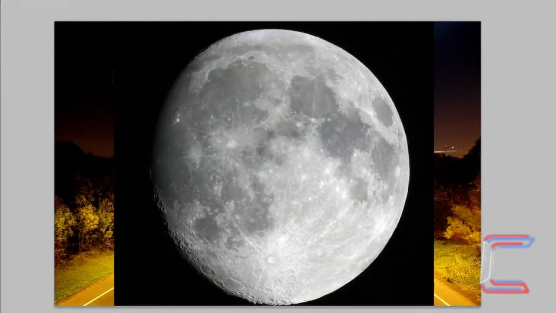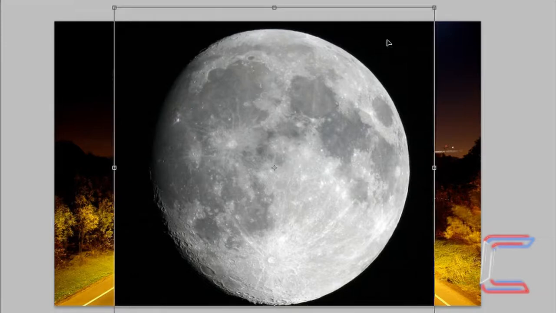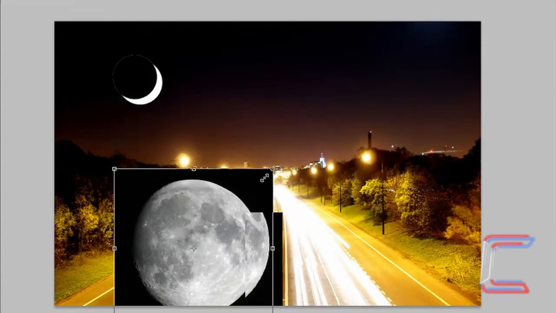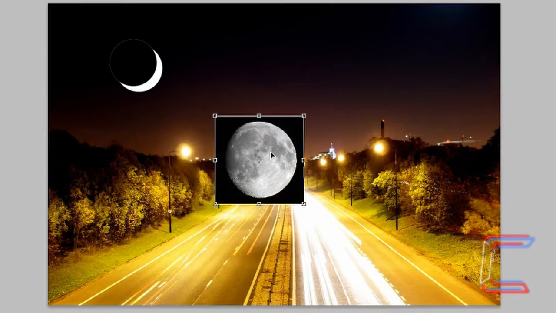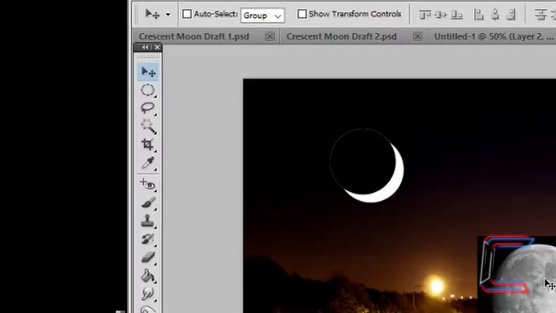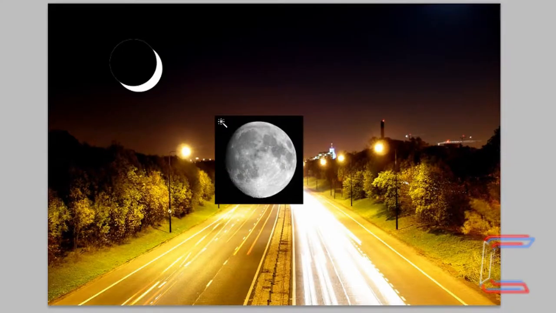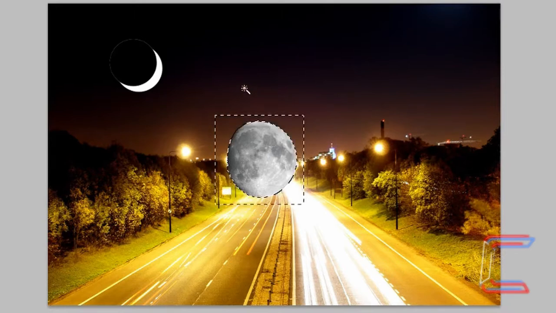With the new moon layer selected, hold Ctrl, press T to select the free transform tool. Hold shift on your keyboard, left click on one of the boxes in the corner, drag it downwards to make your layer smaller. Drag your moon layer up so that the whole layer is inside the canvas. Press enter. Go to your magic wand tool. Left click on the black space around your moon. Press delete on your keyboard. Press Ctrl and D to deselect.